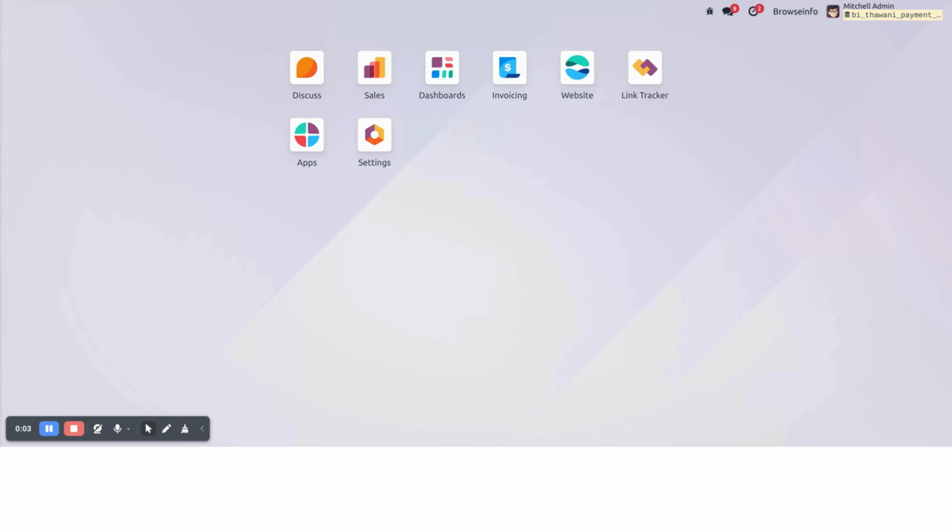Hello everyone, welcome to this demonstration of the Thawani payment gateway integration in Odoo with support for the OMR currency. In this video, we'll walk through the complete flow of using Thawani as a payment provider.